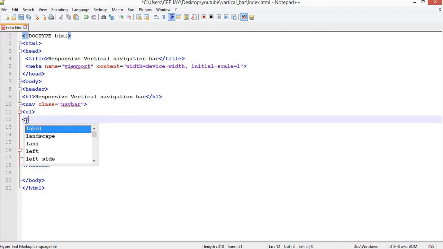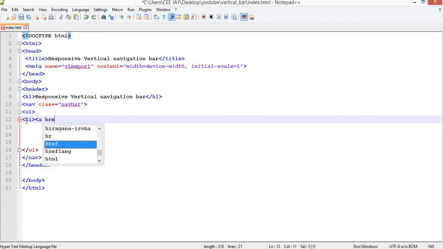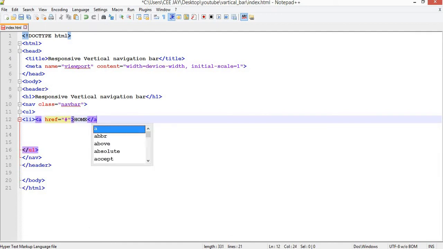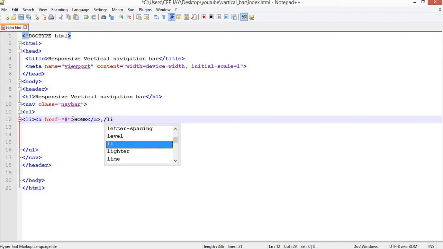So if I say LI and a href equal to, and I'm going to create a dummy link there. I don't want to send that anywhere, and I'll say home, and finally I'll close the anchor tag first, and then the list item.